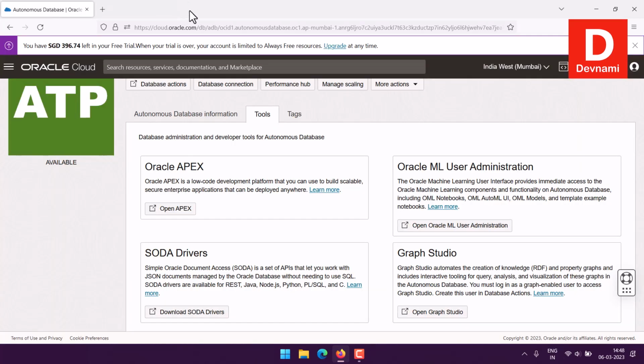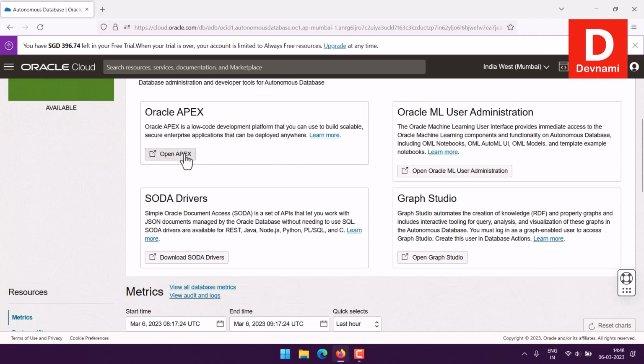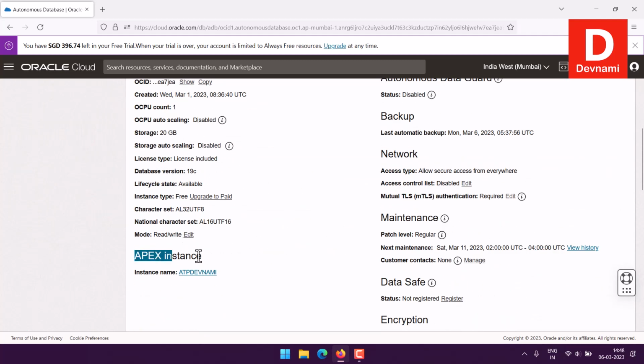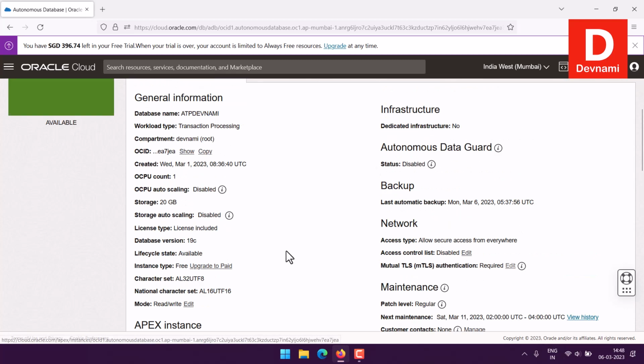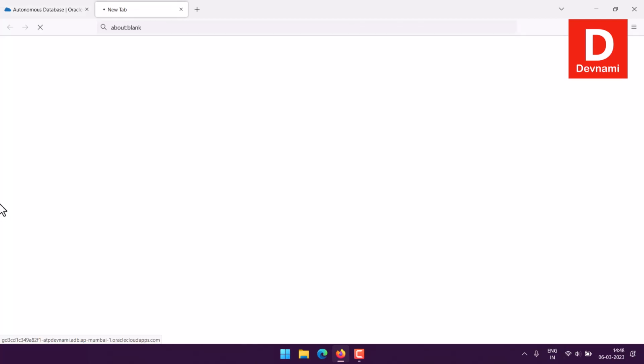So I will just come down to our cloud's autonomous database instance, right? So I will pick this option. You can also access this option from here, Apex instance. Simply click on here, it will open that instance. So we will go to tools just to remember the workflow, right? Now here, click on open Apex. It will take a bit of time, so just be patient.